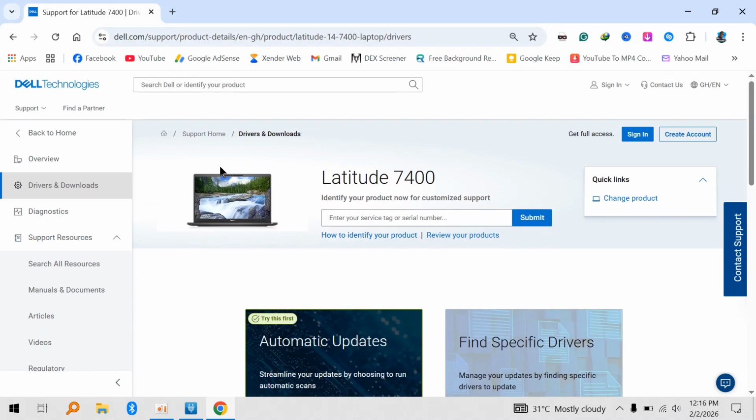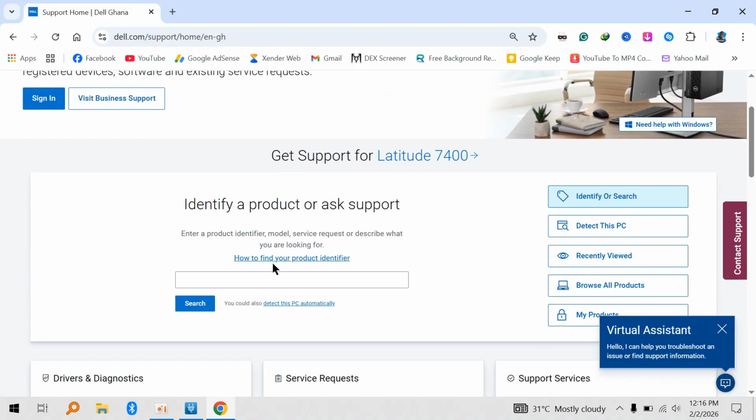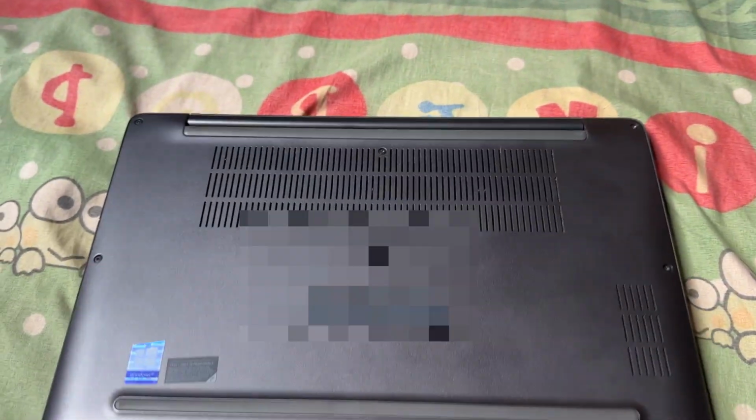But before you get yourself here, on the home page you have to put your service tag number of your laptop. For you to identify your laptop, you have to put that service tag number or your serial number. You can get that info at the back of your laptop. So I'm going to put the link in the description.